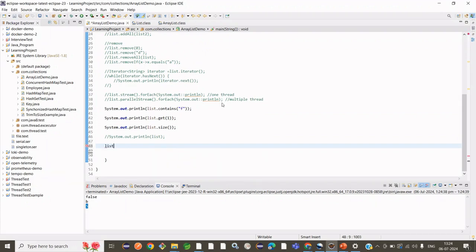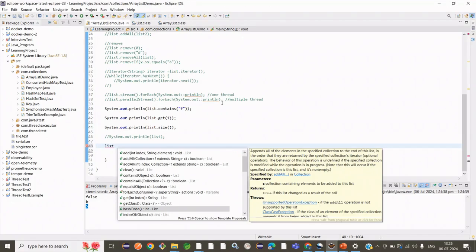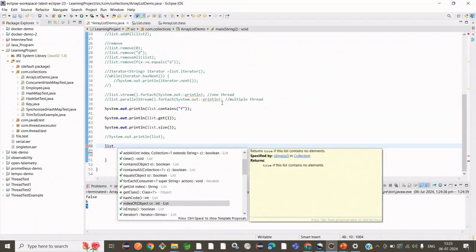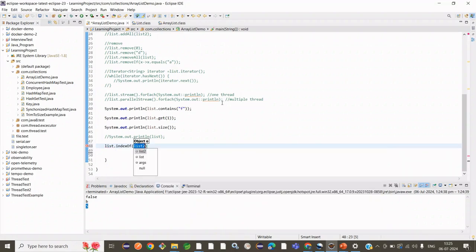And let's check if any other method is remaining. We'll check one by one. forEach we have seen, get we have seen, and indexOf. We did not see indexOf yet. Here it will take an object and print the index of that object. So we are going to print the index of a, b, c. We'll do sys out here. What will be the index of a? We'll print and see.